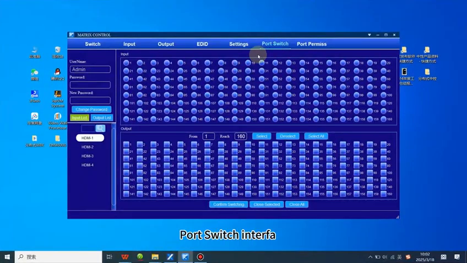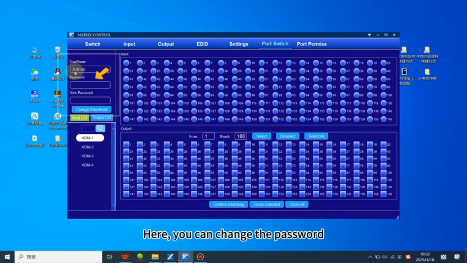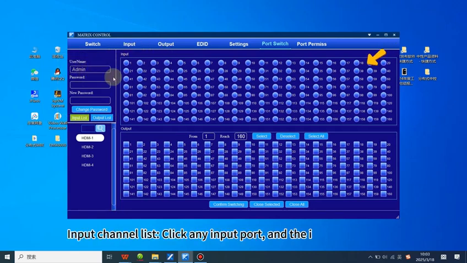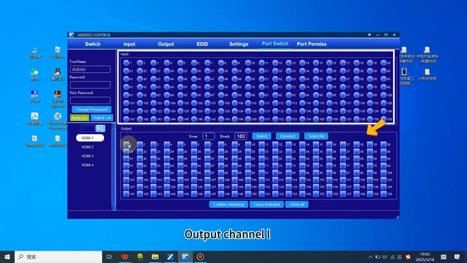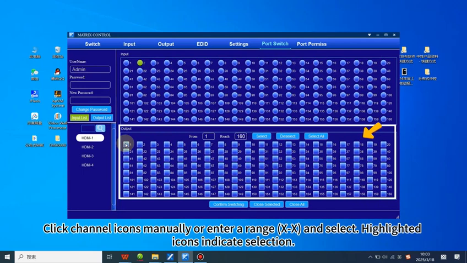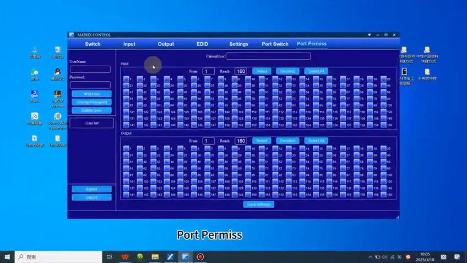Port switch interface. Here, you can change the password. Input channel list. Click any input port and the icon will highlight. Output channel list. Click channel icons manually or enter a range XX and select. Highlighted icons indicate selection.